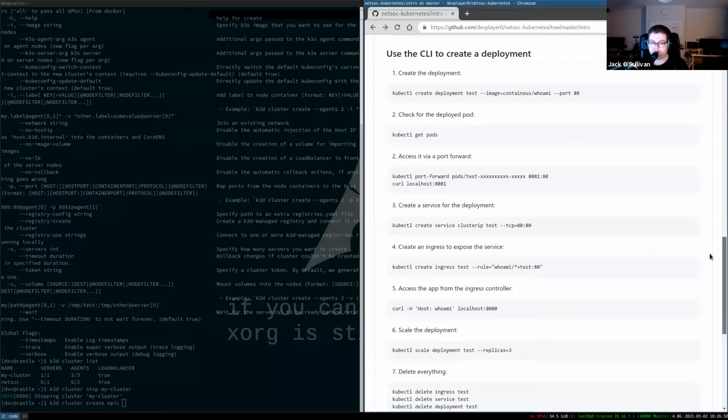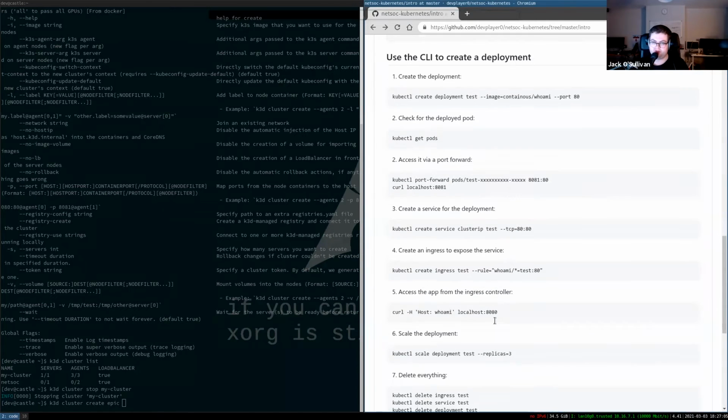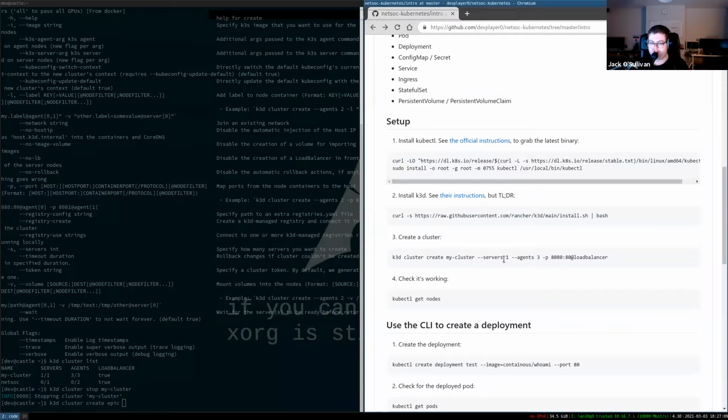But in this case, I'm just going to say, let's create one server and 3 agents. And then this last bit here is basically going to expose port 80 on the load balancer. Typically, when you're deploying Kubernetes, you need something to provide public IP addressing and load balancers. K3s gives you one which is sort of like node port, but node port has some other limitations. So the load balancer they provide just exposes it on all of the containers.